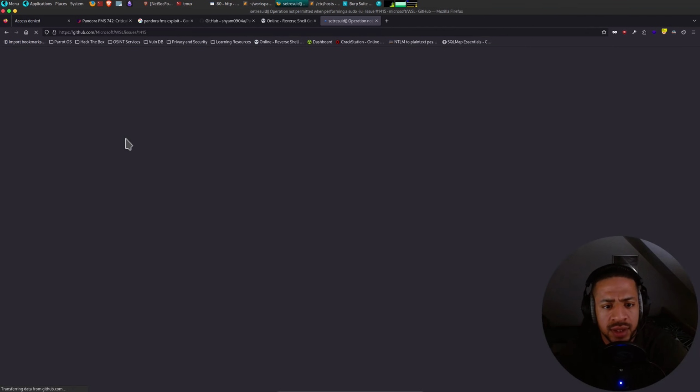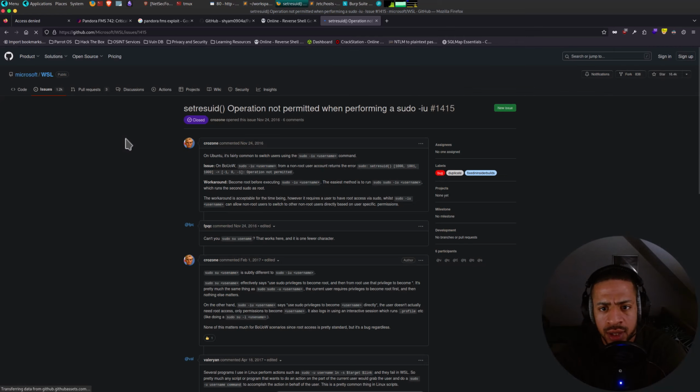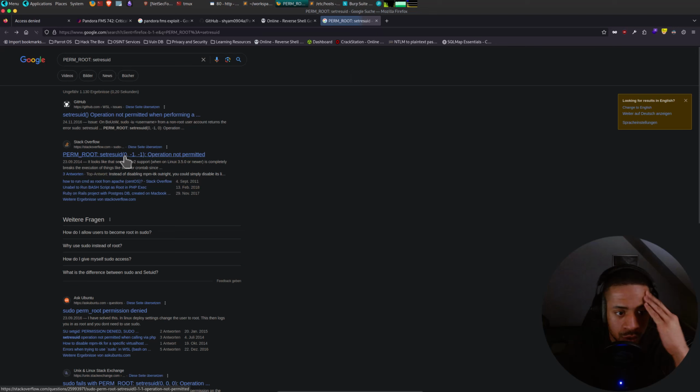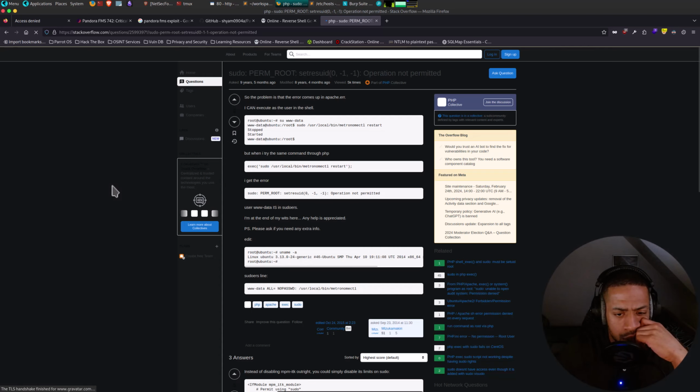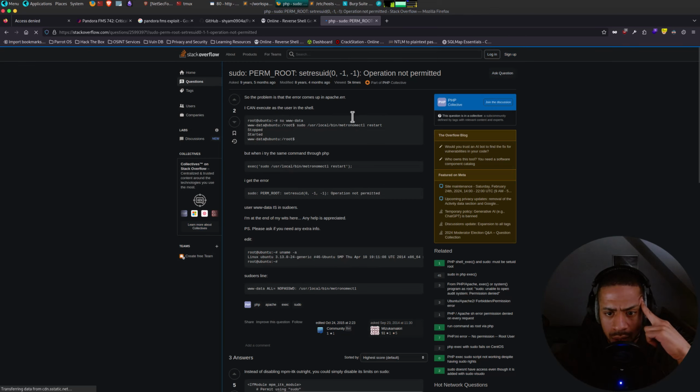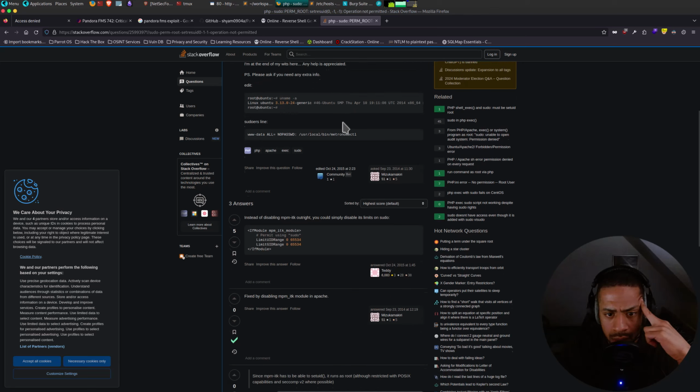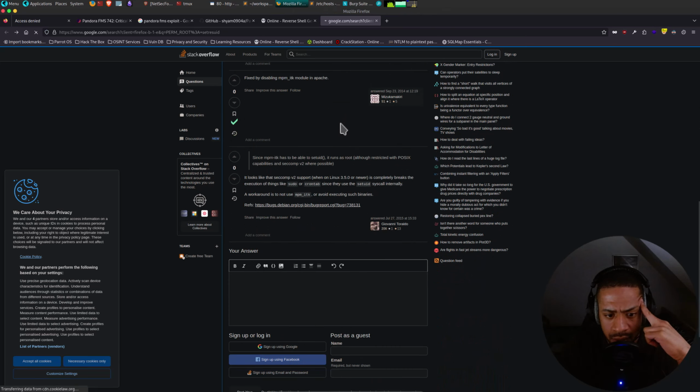Operation not permitted when performing. On Ubuntu, it's common to switch using... Okay, I don't have any credentials, so I'm not going to do sudo su. Oh God. What is all of this?